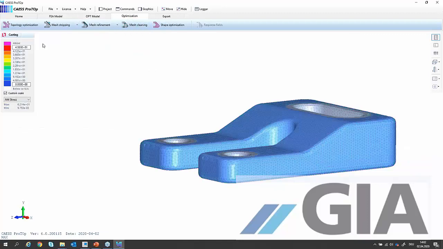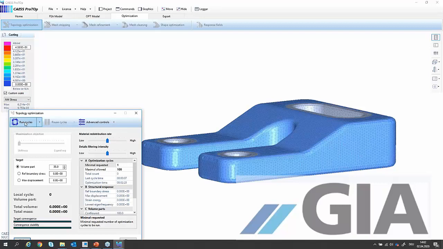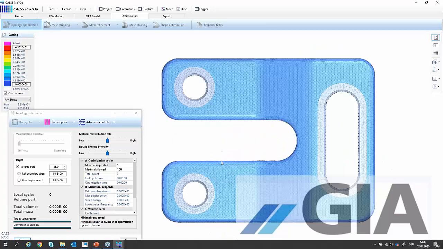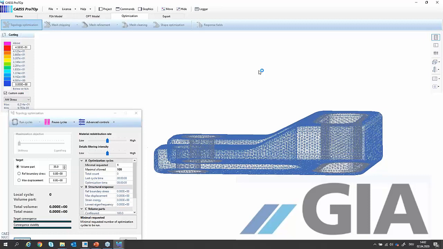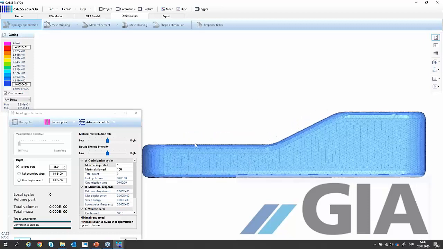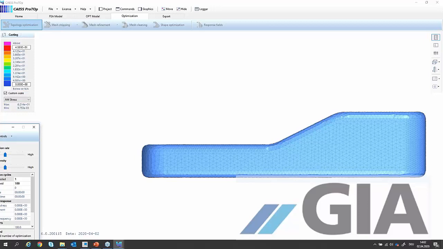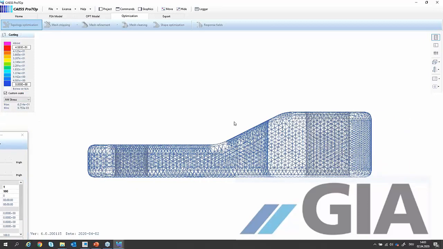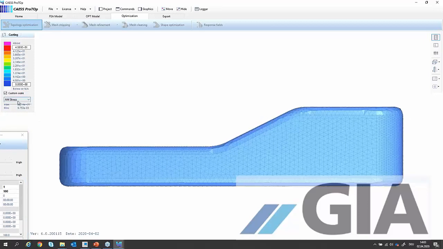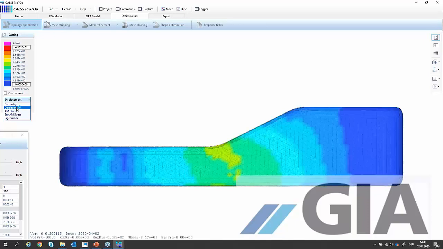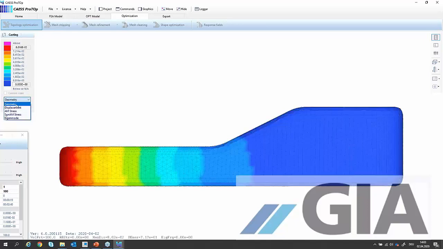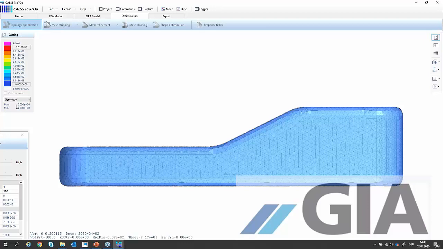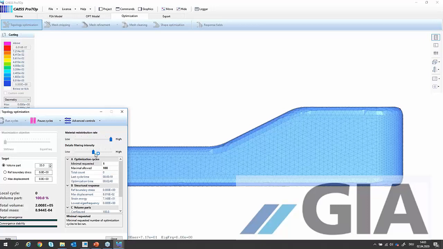Let's check that by starting topology optimization again with the same target, starting from scratch with the full model. We will see that it's cutting away. Maybe we can see it a little bit better from that view. Okay, let's use that view. Let's see maybe the displacement. Let's see the geometry here. And now it should cut away a little bit. Let's do it a little bit more aggressive at the beginning.